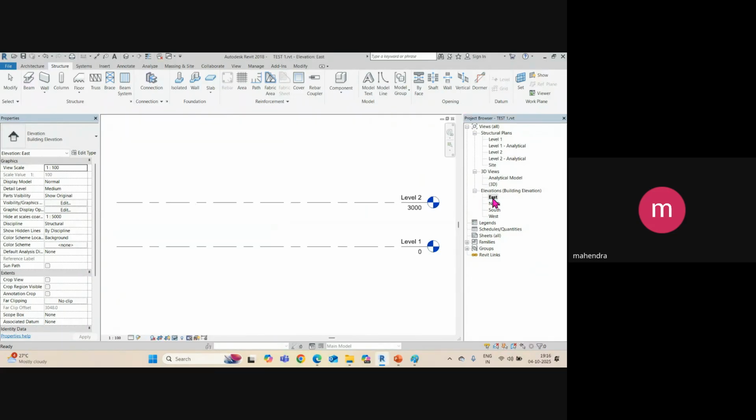If I click here on east elevation, this is the east elevation, and you can see the default levels have been added here. This is level 0 and this is level 3, meaning the difference between level 1 and level 2 is 3, but you can modify it. Just take an example: we need to create a 3D model of a G plus 3 building. We have a fourth story building and after that the roof. So we need to add those things.